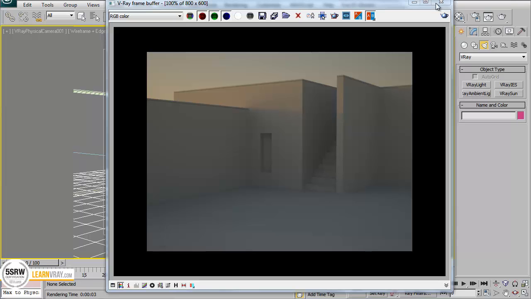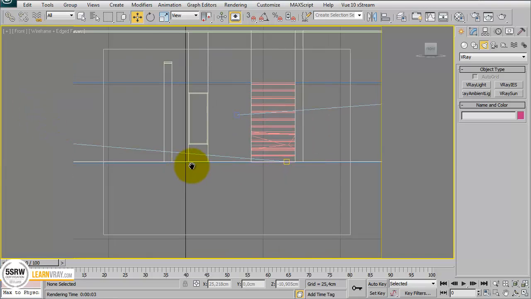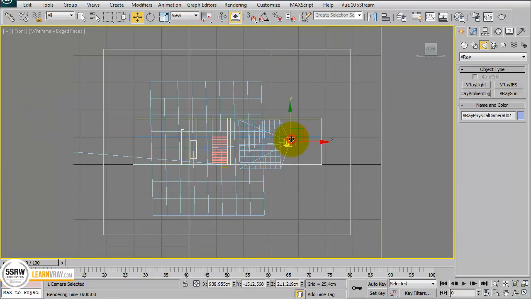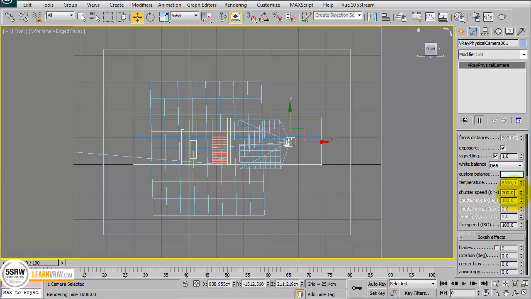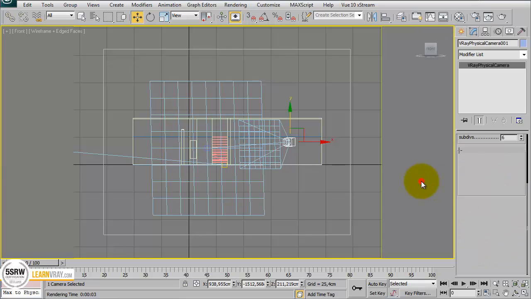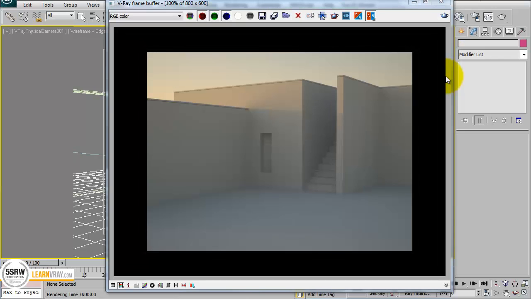One of the most important rules in the 5SRW method is never touch the V-Ray sun multiplier. If the scene looks underexposed, just increase the exposure time, modifying the shutter speed from 200 to, for example, 100, which is a longer exposure time. And here the result. The image looks correct.